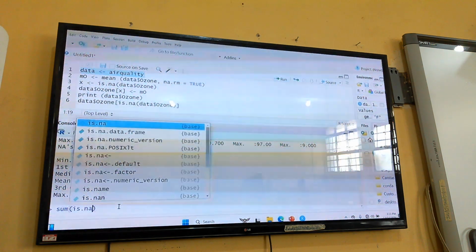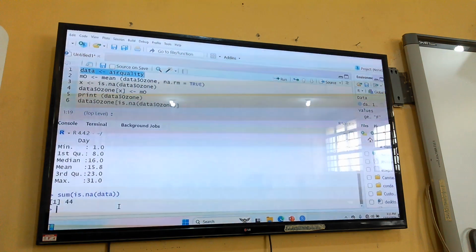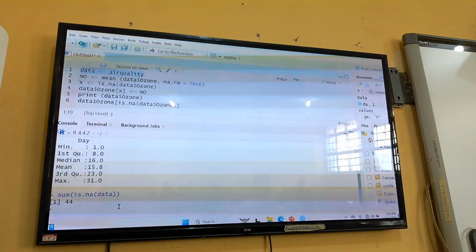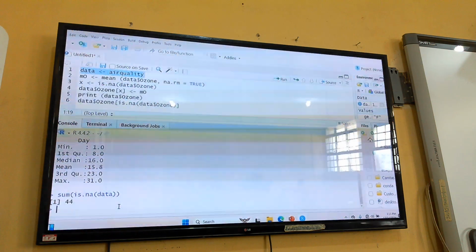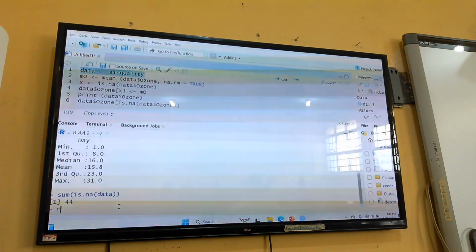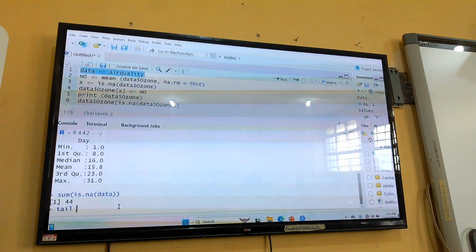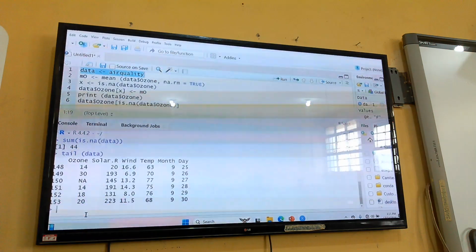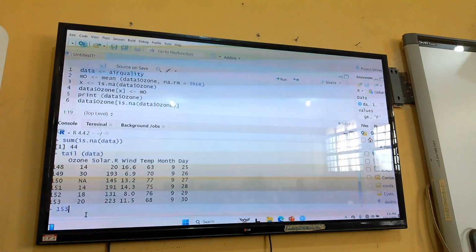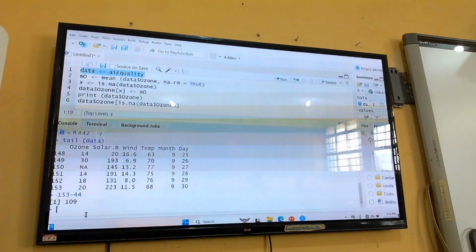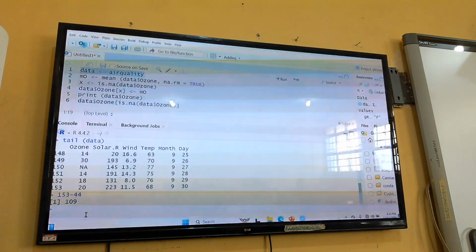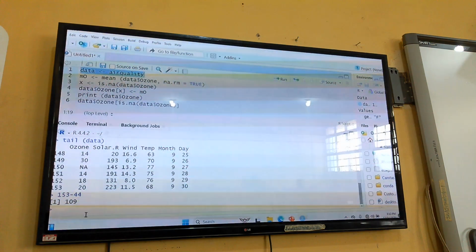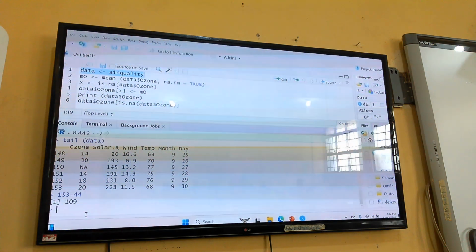Is not a number of what? Of data. It says 44, isn't it? It's 44. Now, what's the entire size of the data? If you do, for example, tail of data, 153, isn't it? Yes. So if you remove 153 minus 44, what do you have? 109. It means although we have 153 rows, there are 44 rows that have missing values.